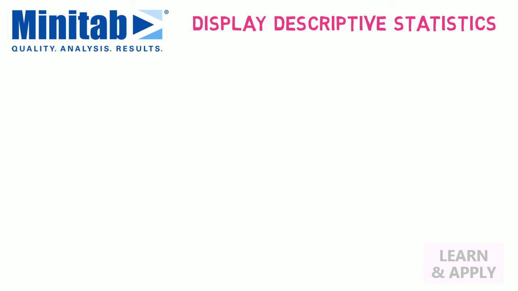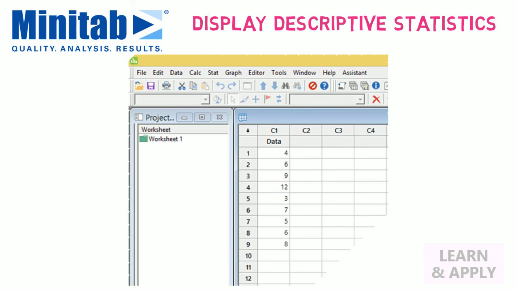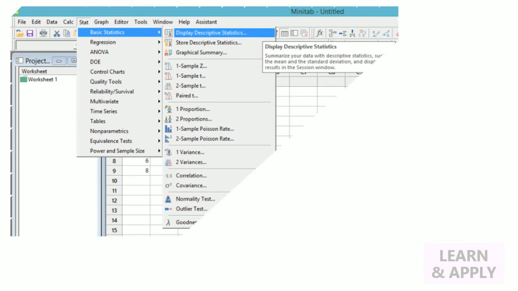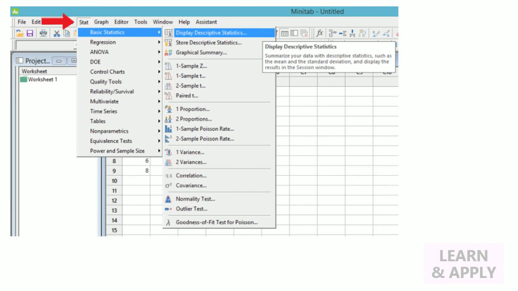The simplest way to get all these measures instantly is the Display Descriptive Statistics option in Minitab. Let's see how to do it. Firstly, enter the data in the Minitab worksheet as shown in the picture. If you already have data in Excel, copy from there and paste in the Minitab worksheet. Then go to the Stat menu, select Basic Statistics and then select Display Descriptive Statistics.